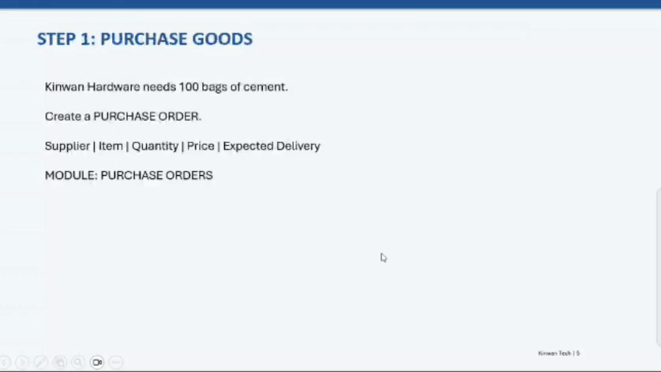Now, so that we stop talking and not seeing what we are doing, this is where our work really starts, the practical work. We shall assume that Kin1 Hardware needs 100 bags of cement. Then we shall go ahead and create a purchase order. The purchase order must have the supplier, the item, the quantity, the price, and the expected delivery, which covers the lead time. So we shall cover the purchase order in this module.